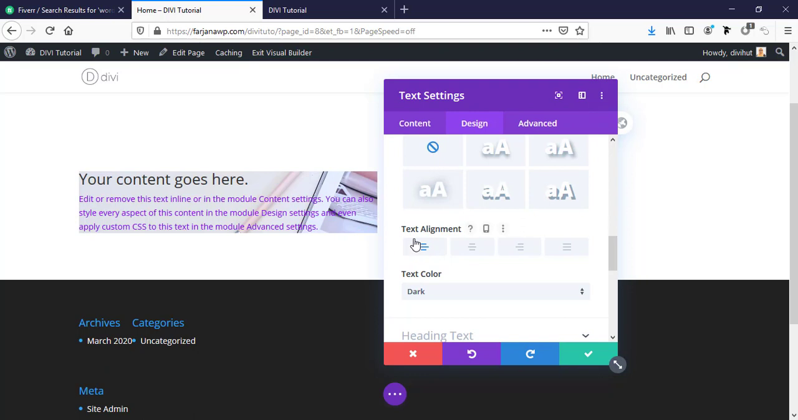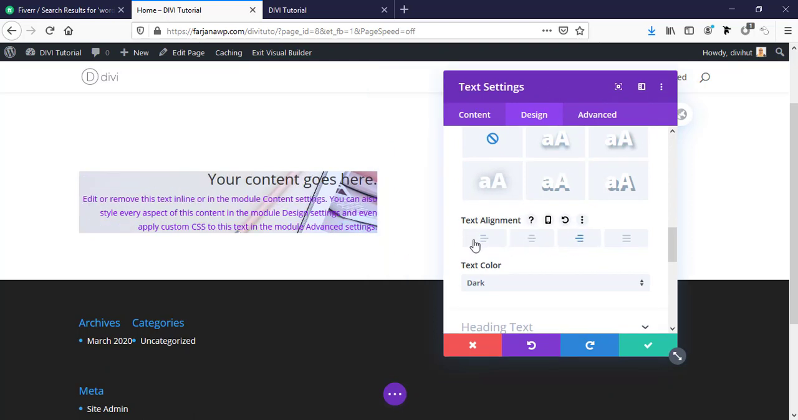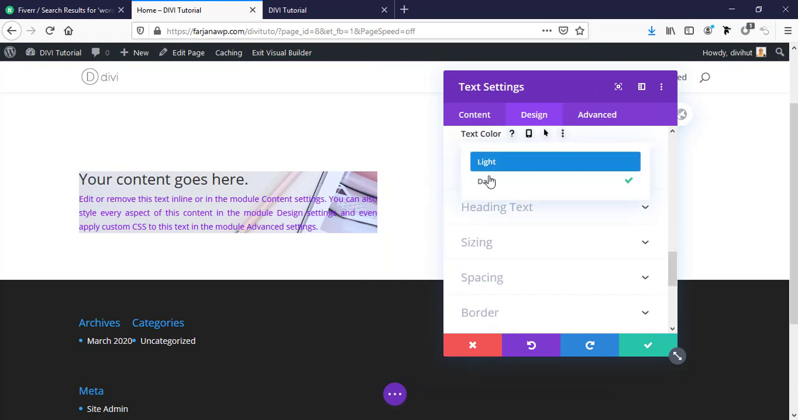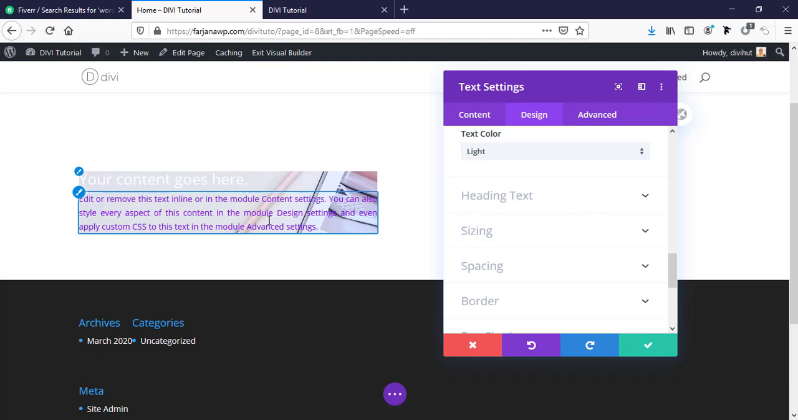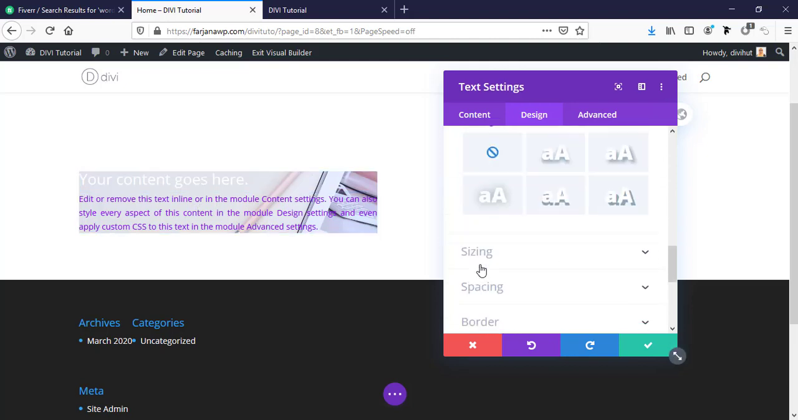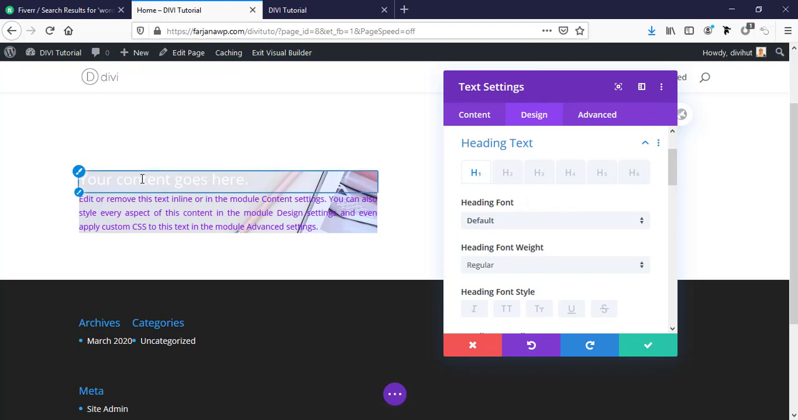Here we can also change text alignment to center, right, left, and text color to dark or light. Here I already applied a color, so it's not working here. And here we can also change the specific title color. Here we are using the H2 tag, so I'm going to H2.